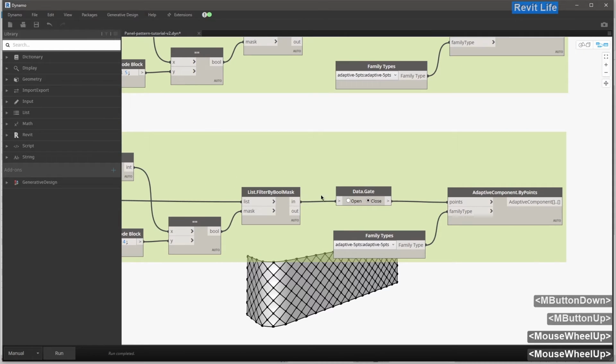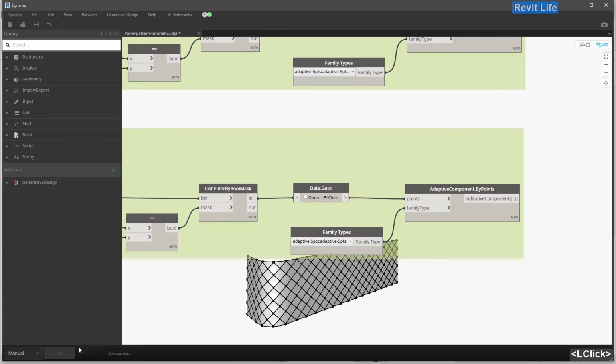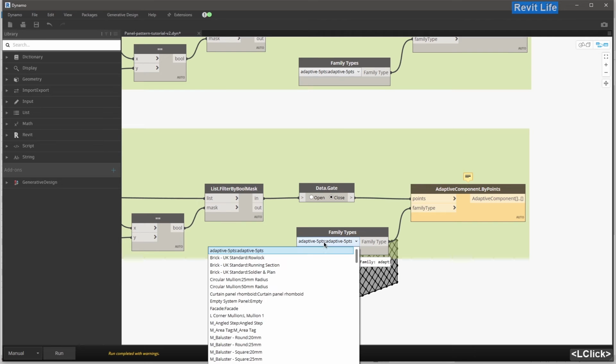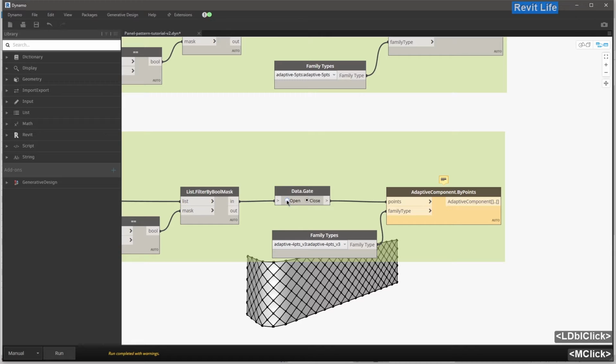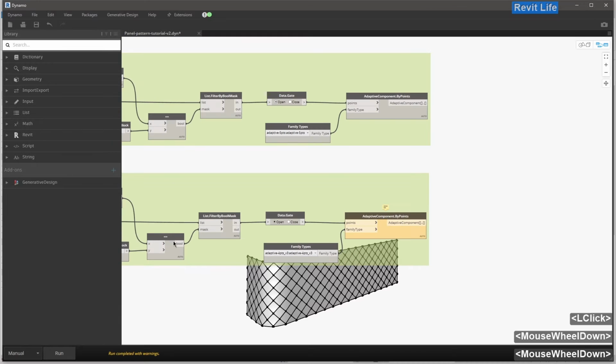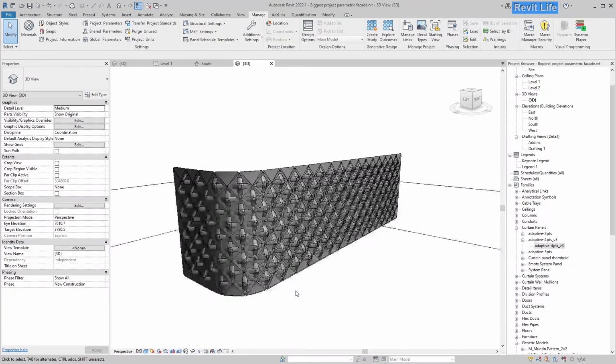Let's leave this gate closed for now and run, so that Dynamo doesn't try to put 5-point panels in the 4-point lists. Let's change this family type to 4-point adaptive panel. Let's open the gate and save the model because it might crash. And let's run. And after a while, the project is populated with 4-point adaptive panels.